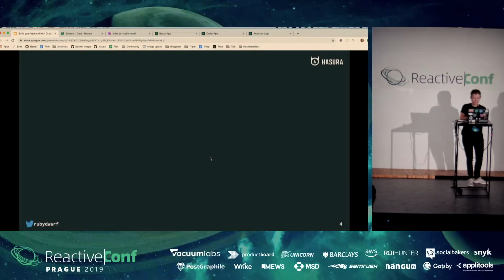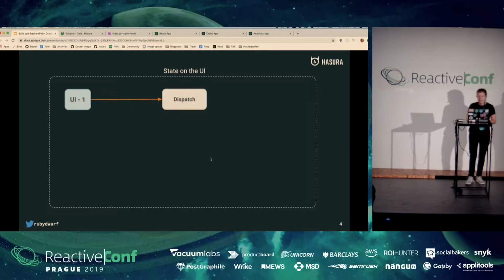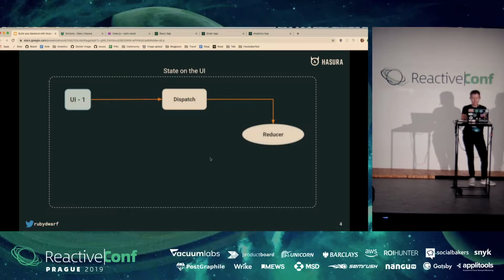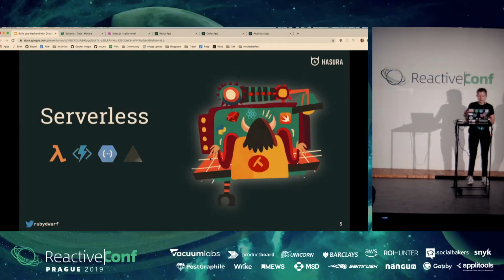For those of you who are not familiar with Redux or who need a small refresher, we have a UI component where something happens. Then an action gets dispatched, which calls a reducer. The reducer updates state, and then the UI components that subscribe to the state get the update. So this is the mental model of Redux. Now we said we will build this new architecture with serverless.